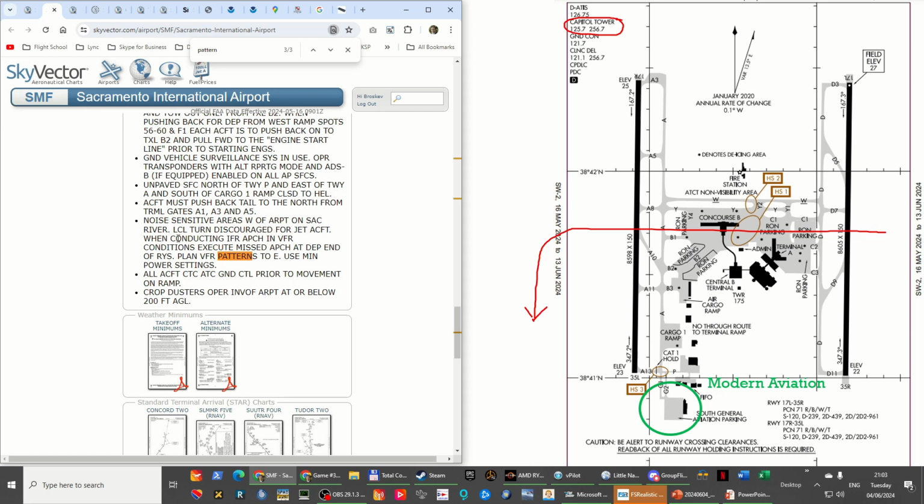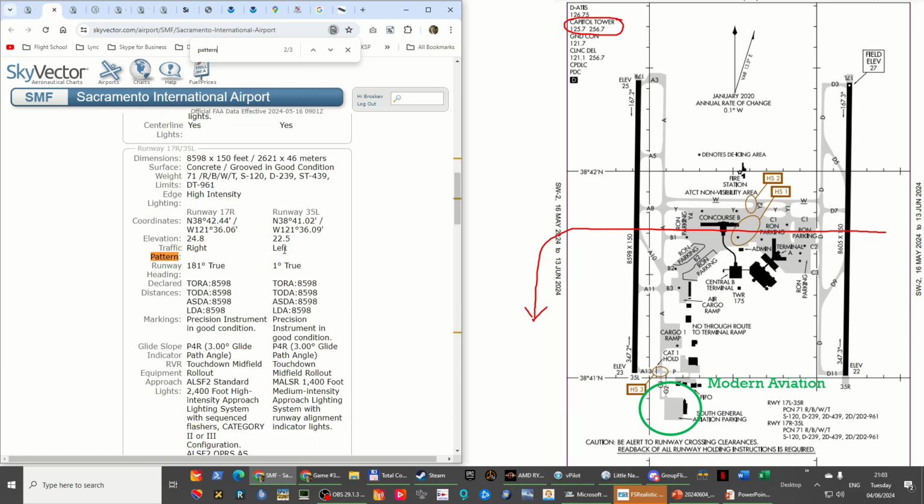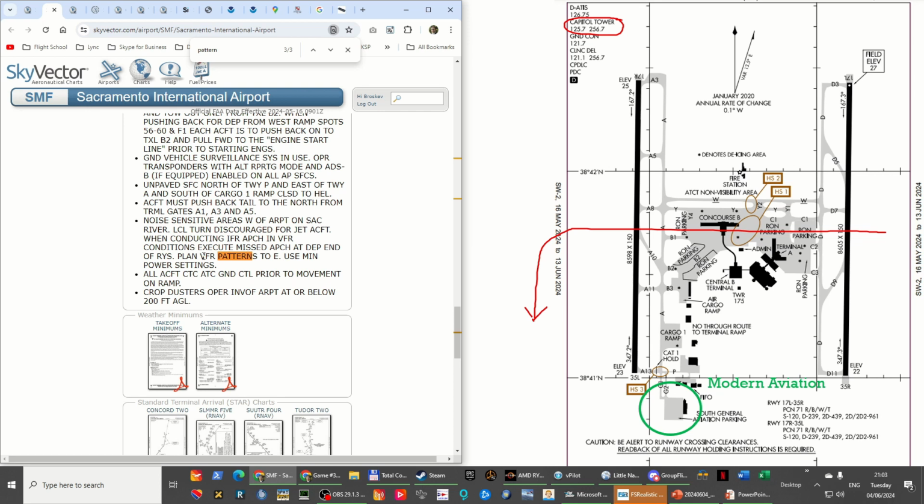Local traffic discouraged when conducting VFR patterns. Right. Okay. All right. Yeah. So good remark. However, it's still published as a left traffic pattern, which I do understand. Kind of. Maybe if you're flying patterns, you should do that like on 35 right. Yeah. This one might be also just if you intend to do like a series of patterns or something like that.